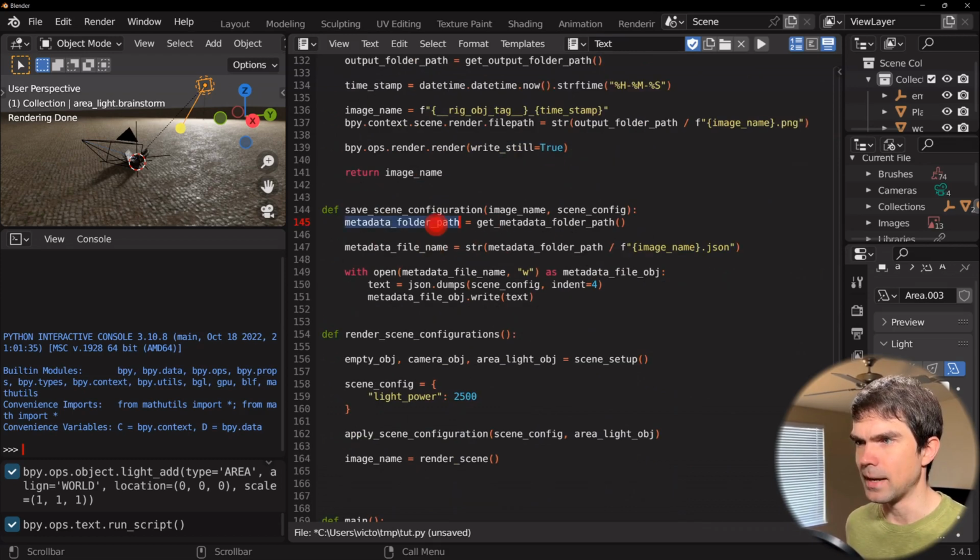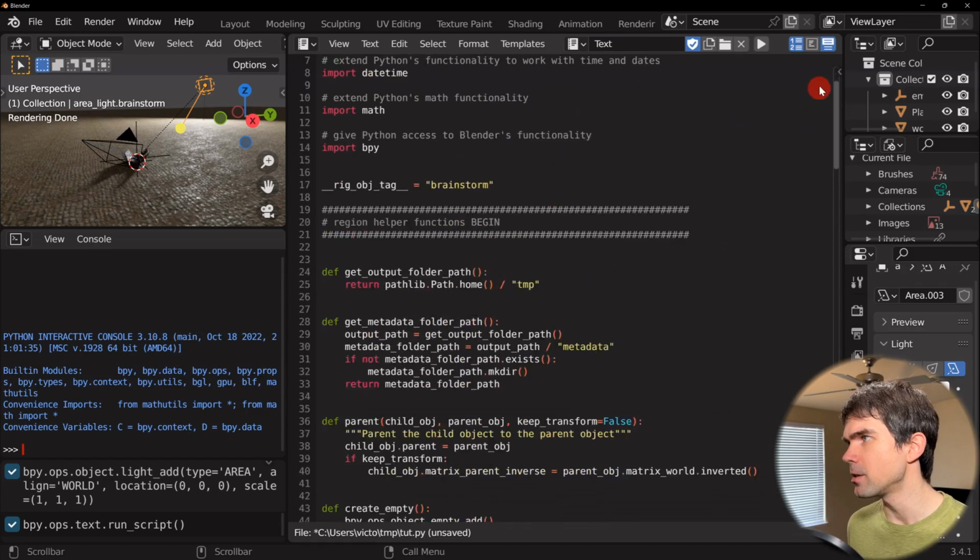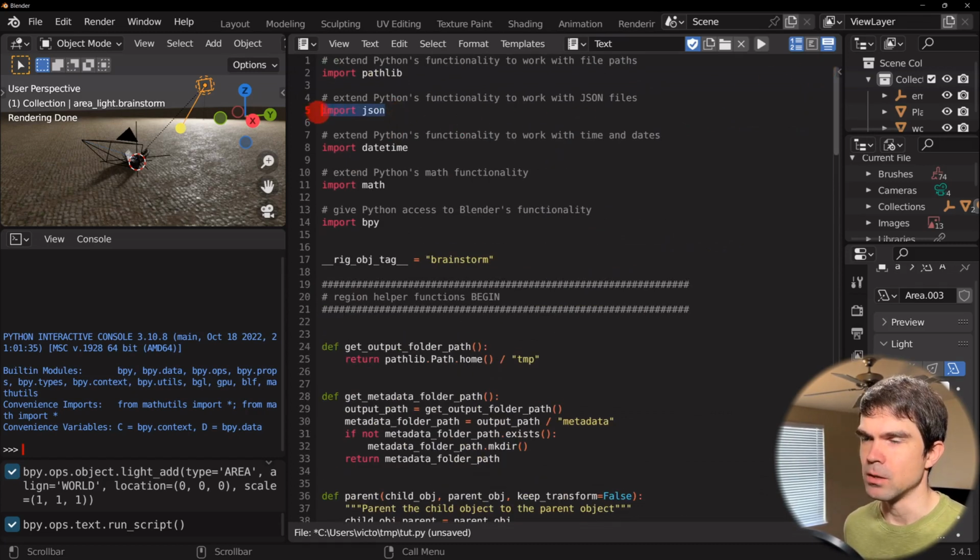So we got that file path there. Then we're creating the JSON file with the image name. Remember, we're using the image name as the reference to getting the metadata. And then we're opening up that file for writing. Here's the reference to the open file. We're dumping, so we're using JSON. Remember, at the very top, we imported JSON. To work with JSON files, Python needs to be extended, and we're extending it with the JSON module.